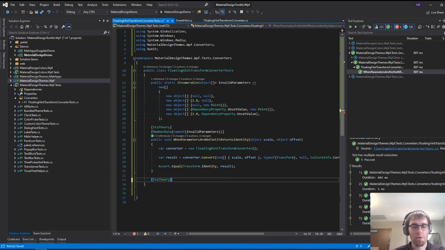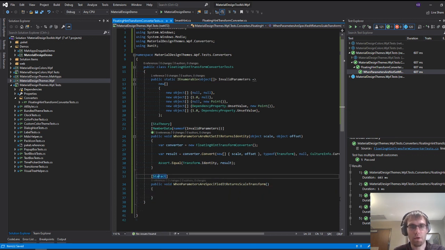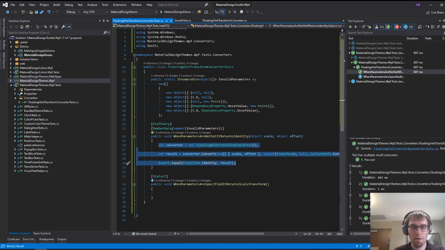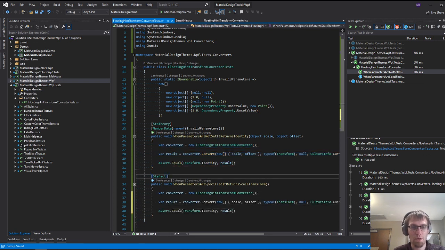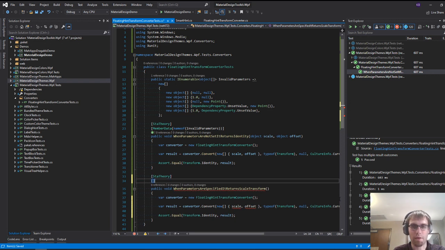Let's see. So for STA, we don't need a theory anymore. We need a fact. Right? The big difference is whether this thing's going to be data driven or not. So when parameters are specified, it returns scale transform. Boom. Right? So we are going to do this one here. And actually, let's do some inline data, because we can go through and effectively change this out.